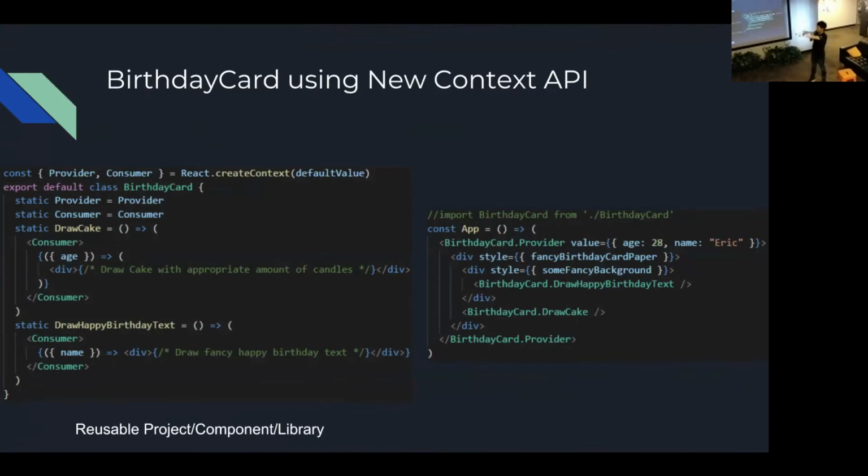And then I can create this draw cake component that will take the age in the render props and then render something. What I was thinking with draw cake is, imagine a cake with a number of candles based on your age. I'm 28 now, so I'm thinking 8 candles and 2 giant candles. And then the second consumer component that I created is the happy birthday text, right? So it's like happy birthday, Eric, or something like that.